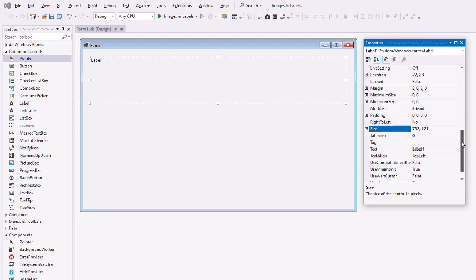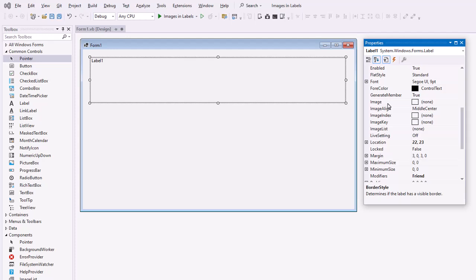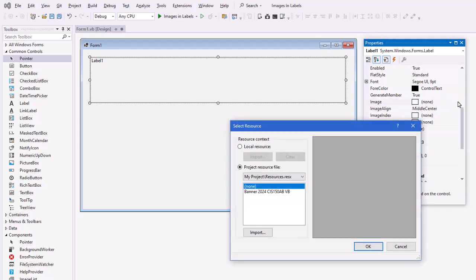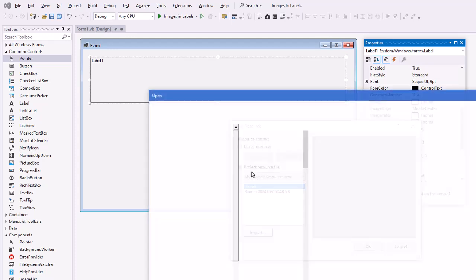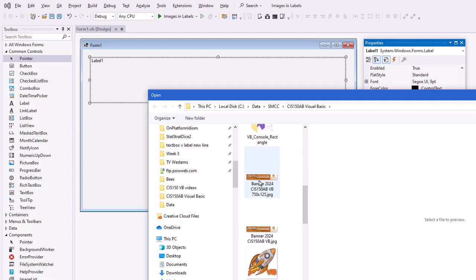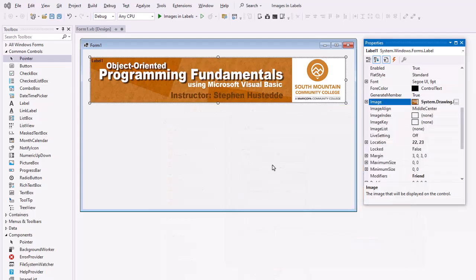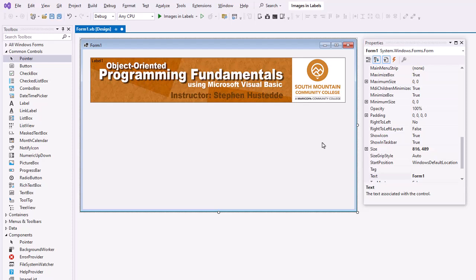So it's 2 pixels more than my image, because I am going to also add a border style of fixed single. Now that 1 pixel will count for the line of that border. Now I'm going to go to my image property here and find the image that I want to bring in. So here's one 750 by 125. I'm going to say open and say OK. And there then is my image being displayed in a label.